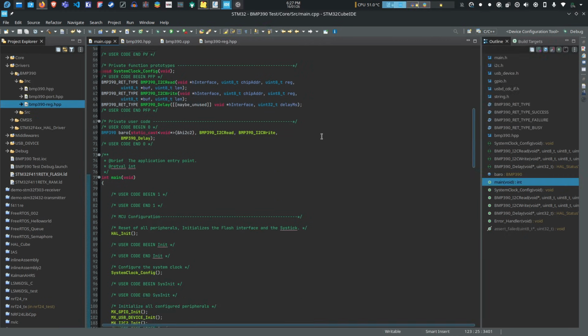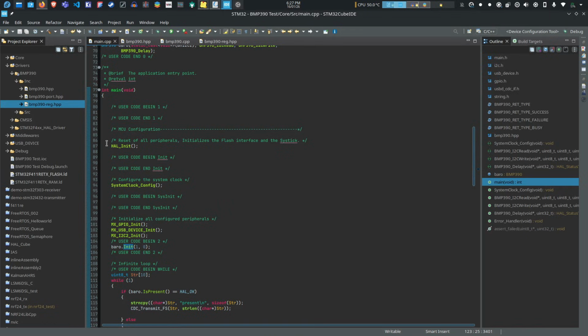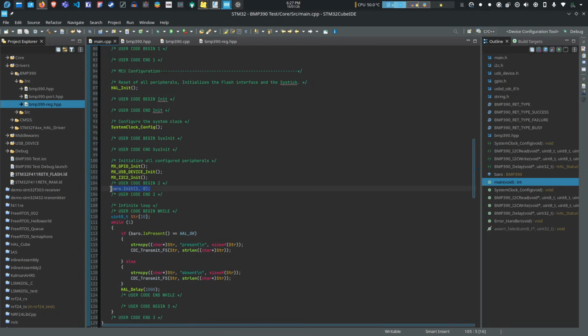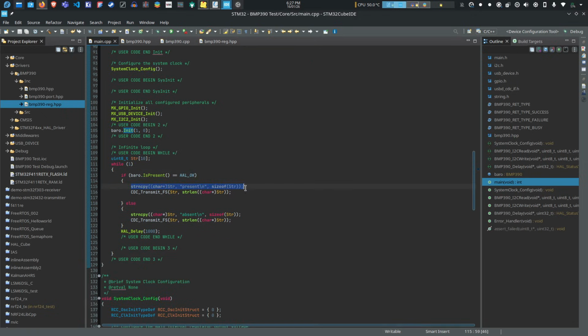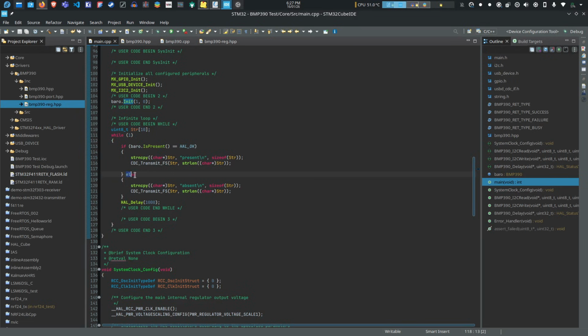I went ahead and wrote the code to check for device presence. First, the peripherals are initialized. Then we set the I2C address using the init function. An array named str is created to store the string. In the while loop, we check if the barometer is present. If true, the string present is copied into str and printed through the virtual COM port. Else absent is printed.